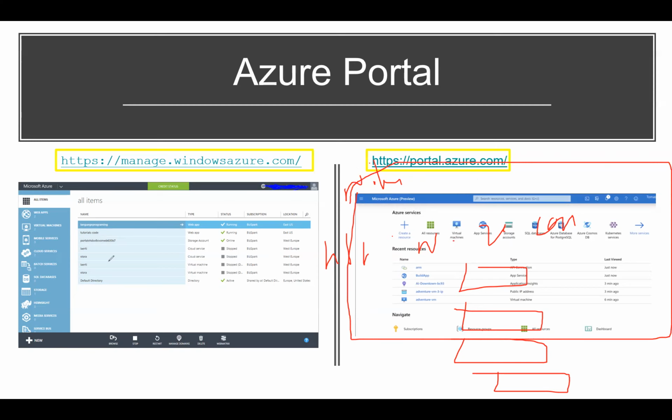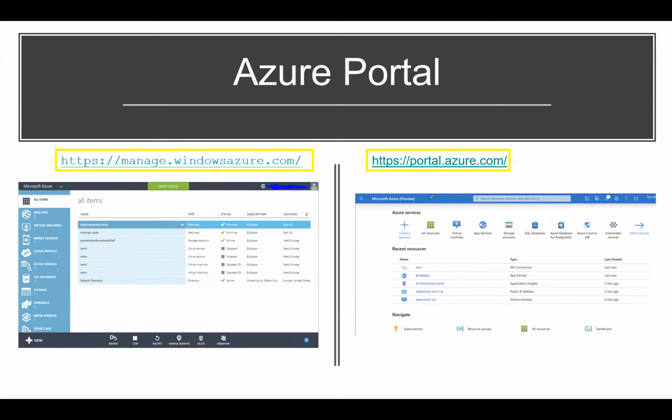Your window. This is the oldest URL, and this is the new URL. Definitely in the real world we will also use portal.azure.com, sir. No, no, again, I mean to say no, it may change based on your needs. Based on your needs, it may change.